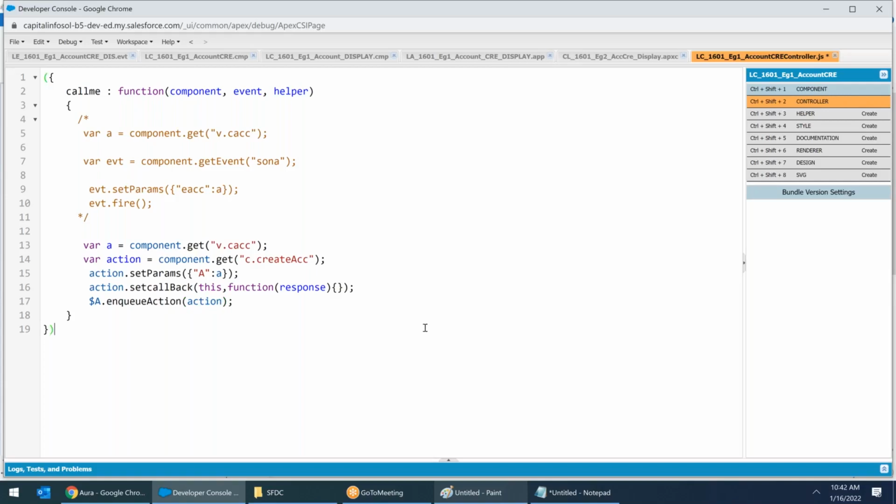Is it correct? Did I make any spelling mistake in setCallback? In SCT, C is capital or C is small? C capital. C is capital. So capital. B should be small. See? Set callback.